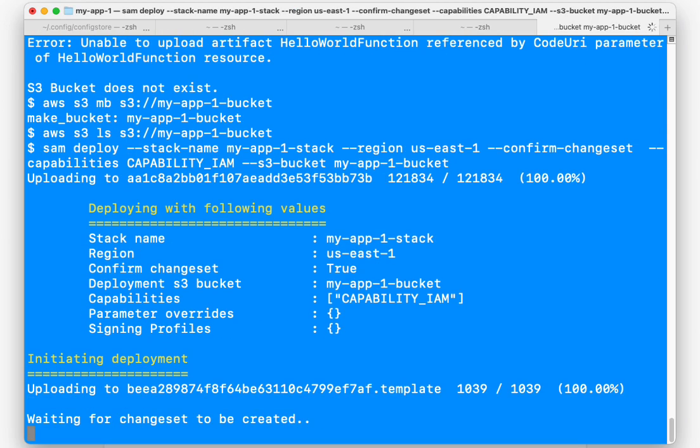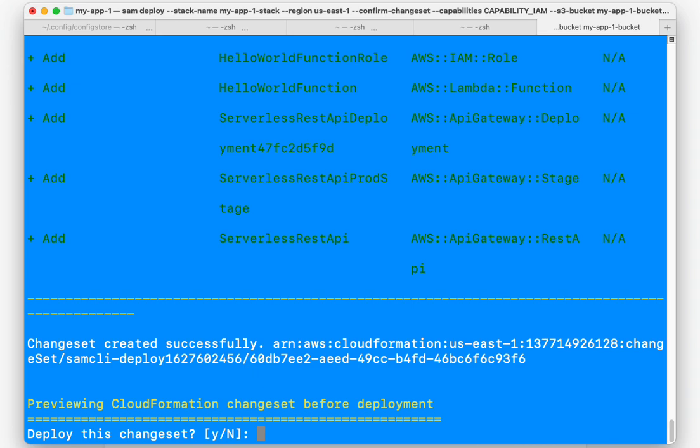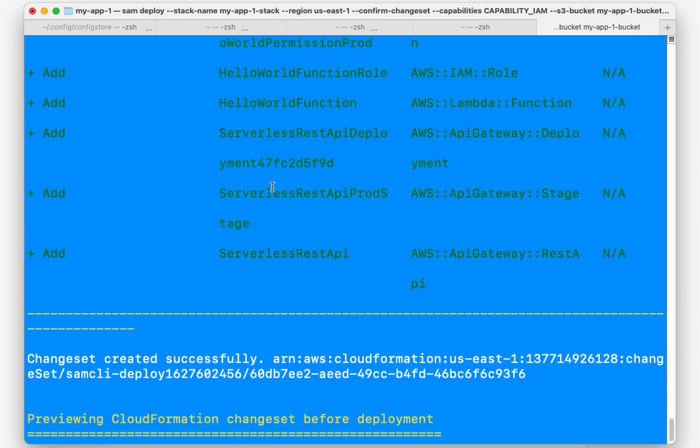Oh, there we go. Deploying with the following values. Okay, stack name, region, confirm request, S3 bucket. Okay, so what did it do? It gave me a change set. So this is what it's going to do. Let's scroll up here. Look at this.